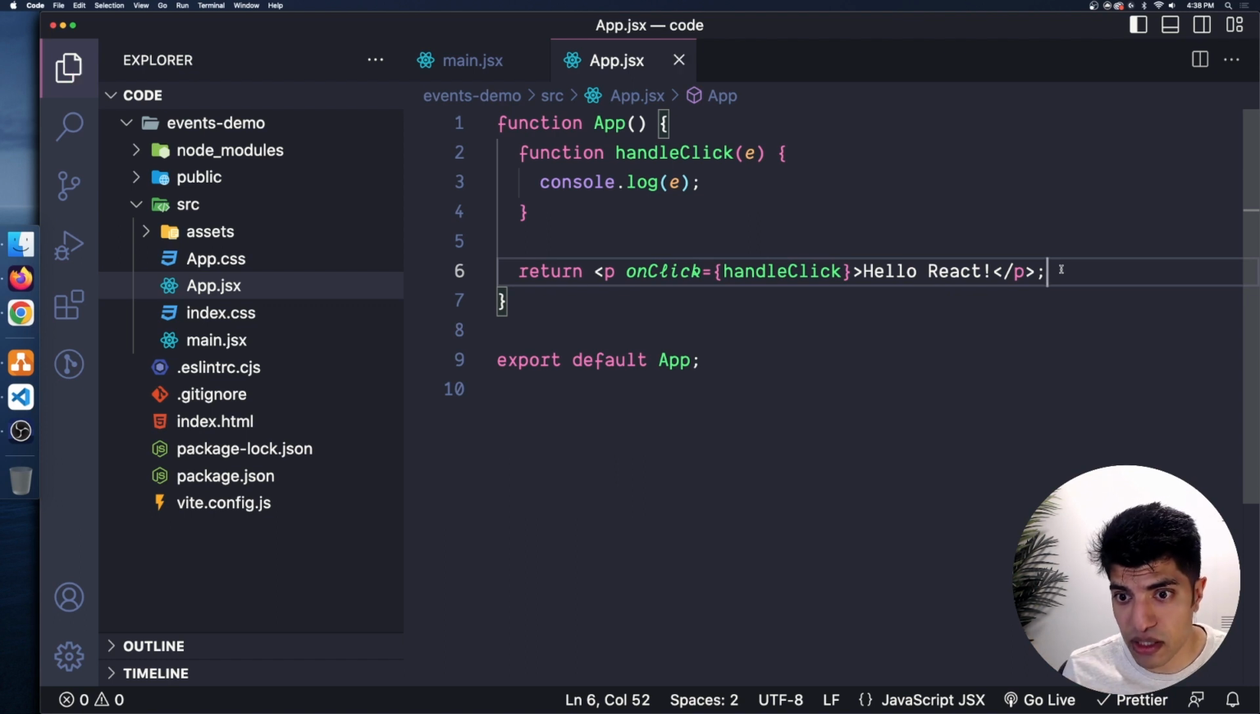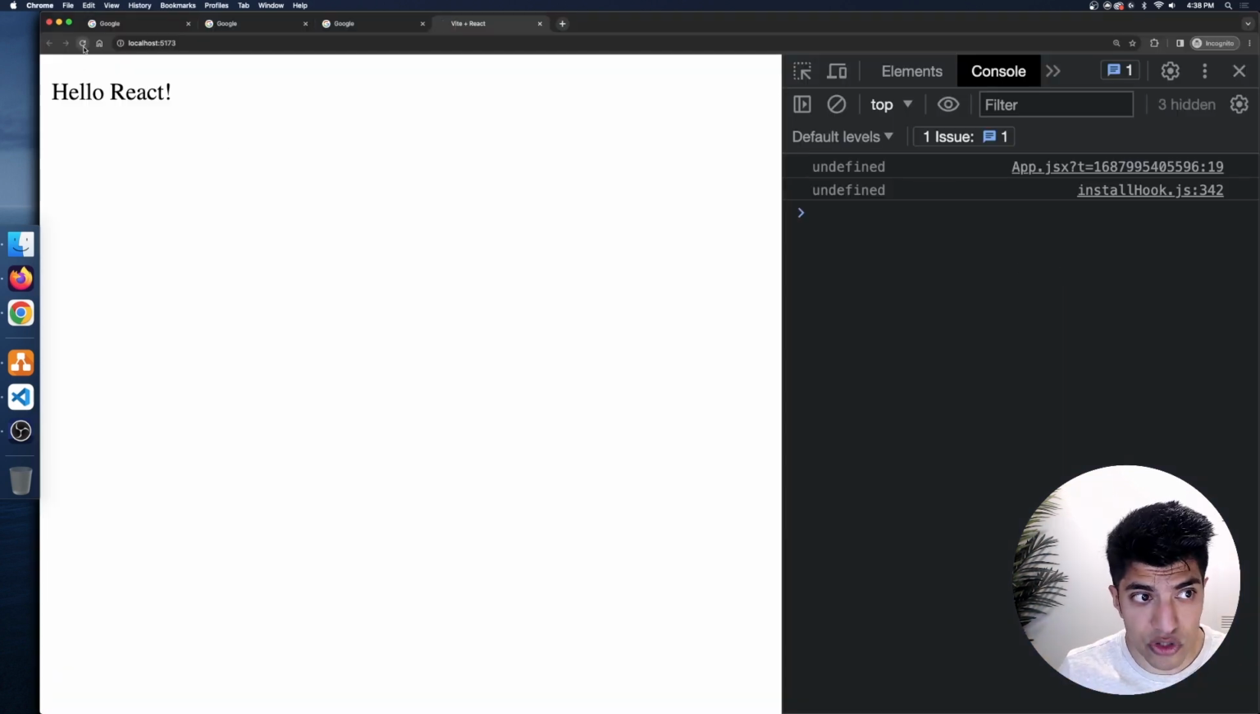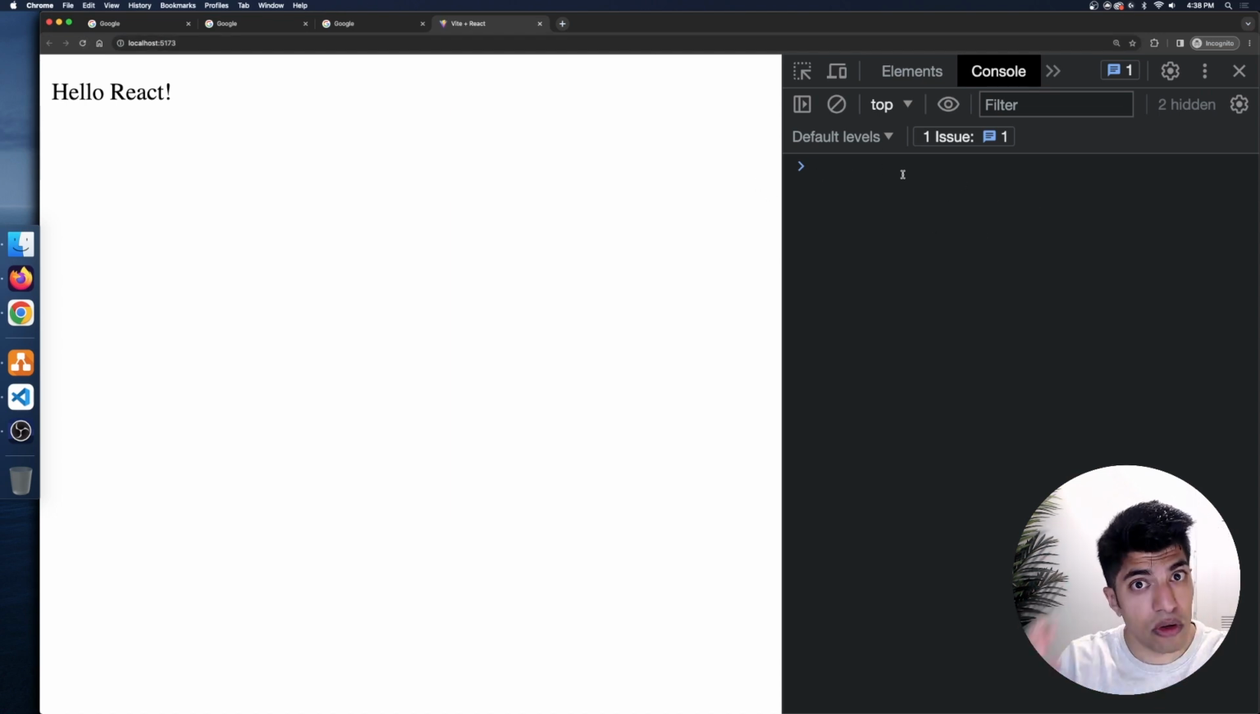So I'm going to save this. And I'm going to switch back. I'm going to refresh this page. Notice we don't get any logs this time. The only difference we have is that we're not calling the function right away. We're just passing the handle to the function.